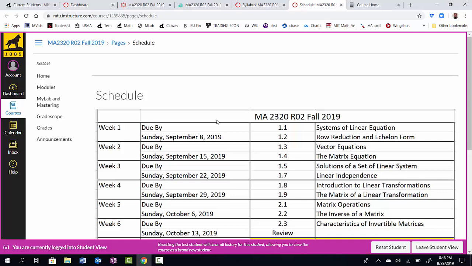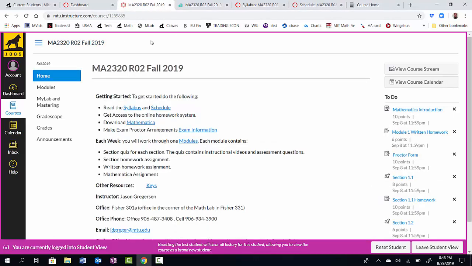Now how do we actually cover that content? Let's go back to the main homepage. And so along the way, we're going to have to read content from the text and actually do some stuff in Mathematica. So if we continue on getting started, the next thing says to get access to the online homework system. So to do that, we're going to click on this MyLab and Mastering tab.